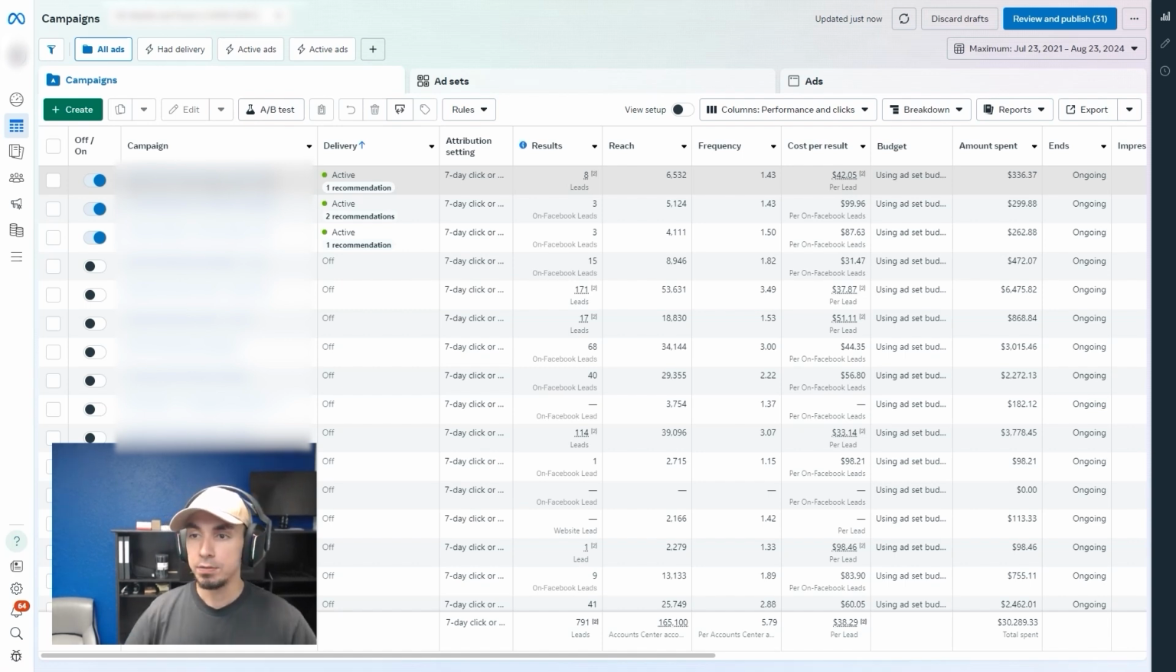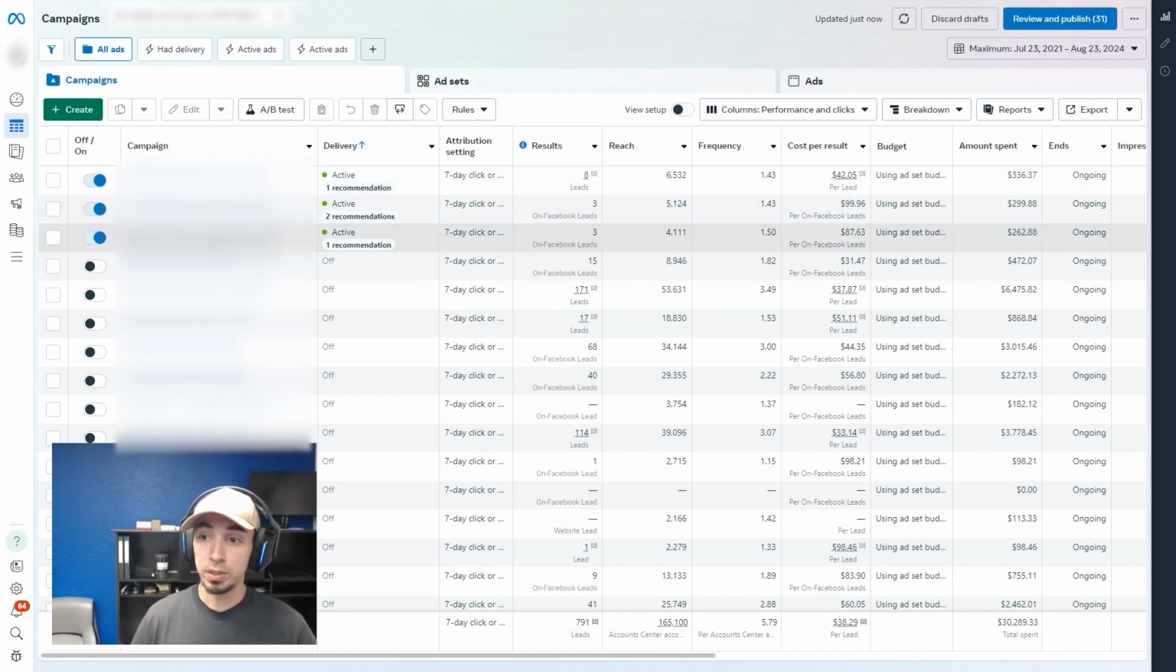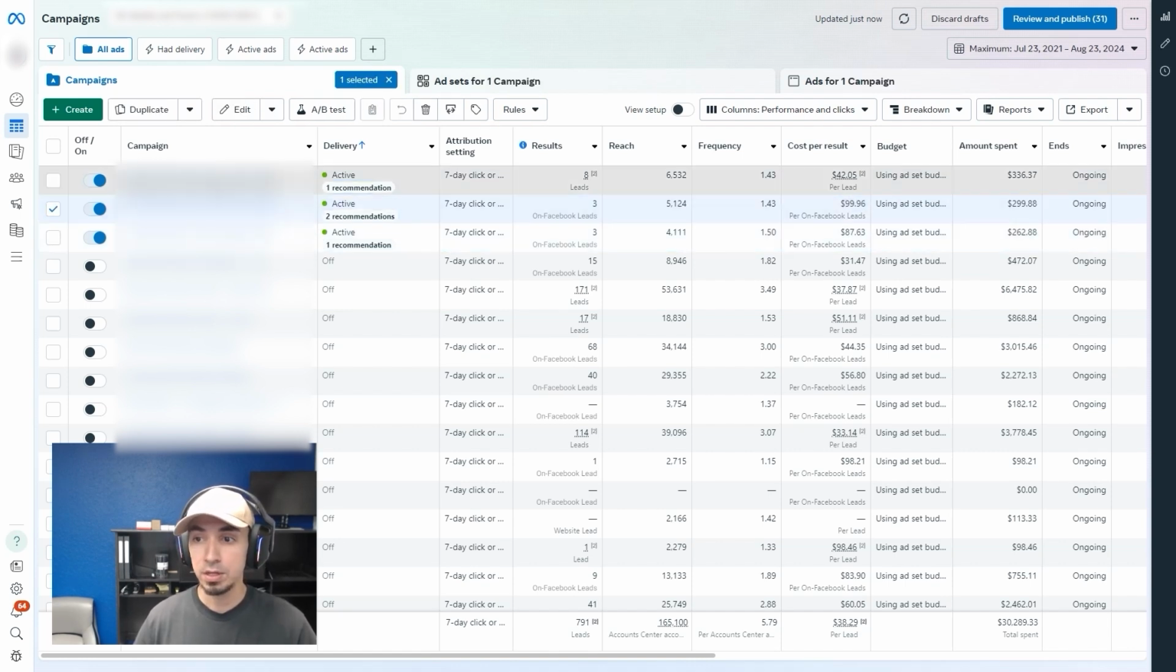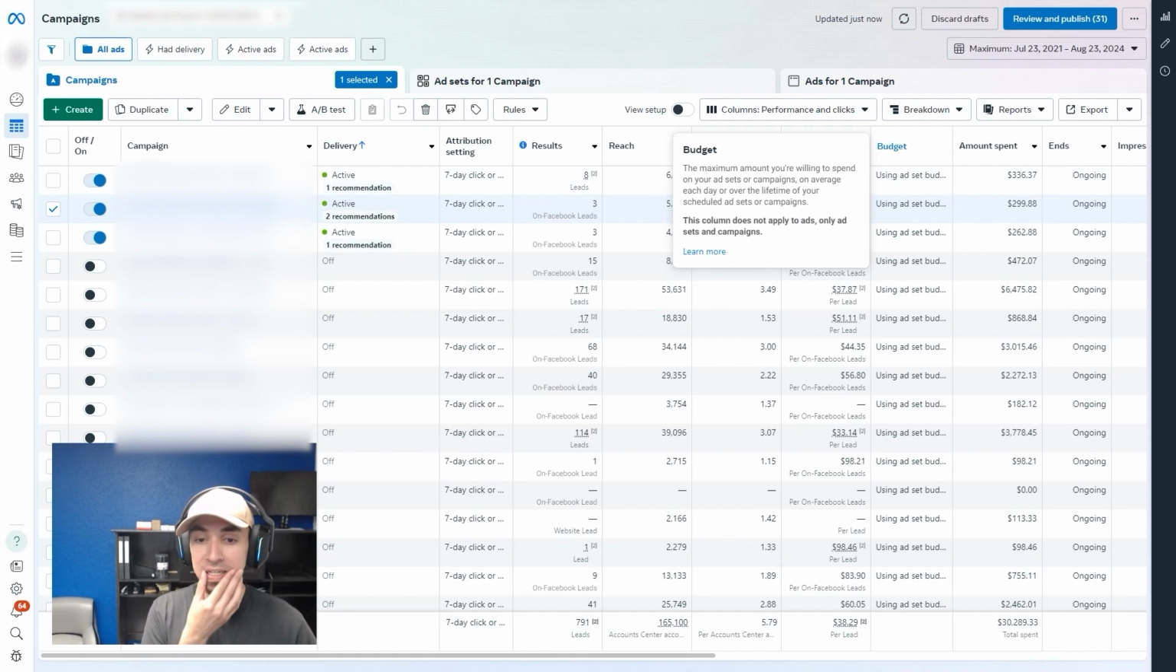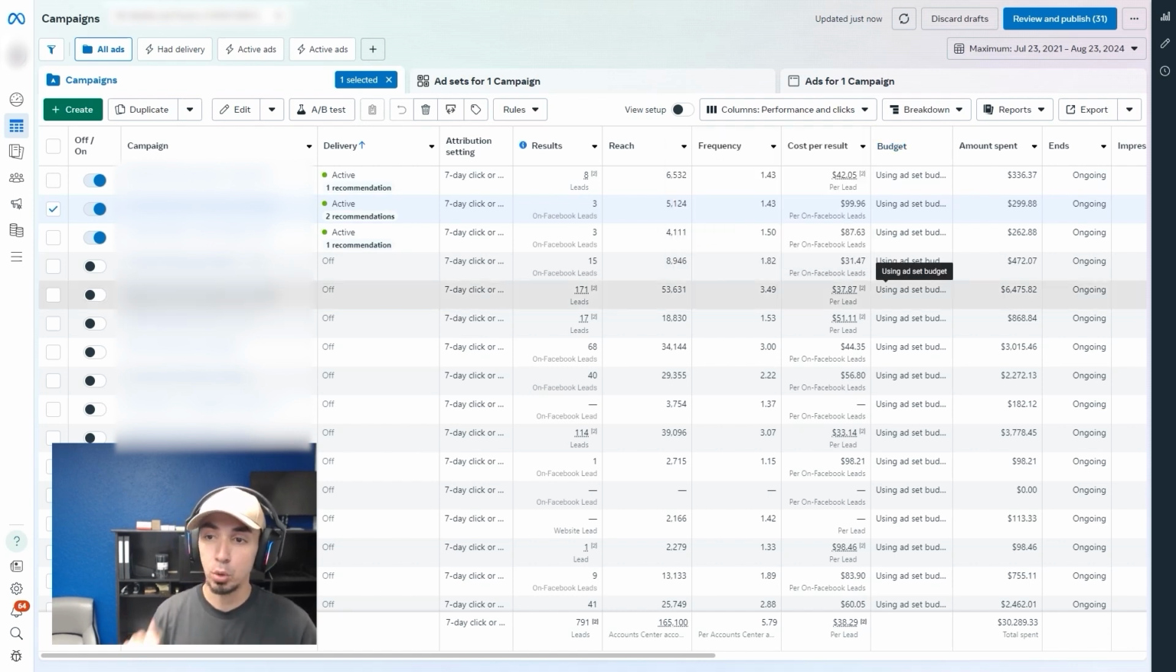So you'll see if you look over here at the cost per result, we are getting some pretty expensive leads. This one, I mean, $87, $99, $42. So they could be a lot cheaper, but I'm going to go into these and break down why they're still running and how this whole process really works as far as optimizing and shutting down the ads that aren't running.